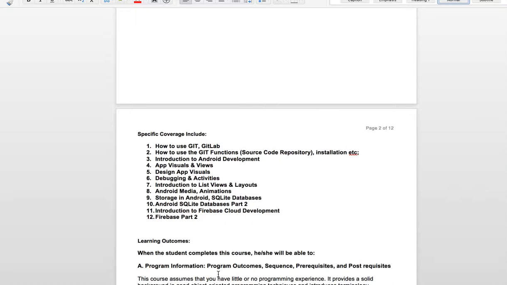We'll provide an introduction on list views and layouts. There are different layouts you can use. You can use the customized ones that come with Android, or you can go out to different websites and download your own layouts as well. We'll discuss Android media and animations, in even greater detail. We'll talk about storage in Android, so we'll set up a SQLite database and be able to have our own database on the back end.